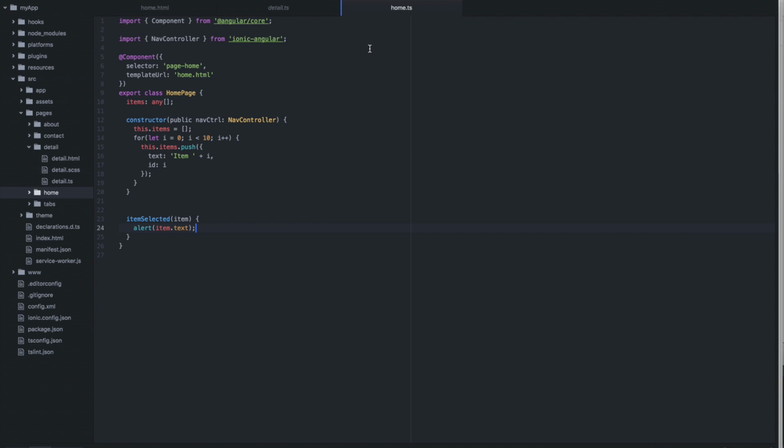First of all, instead of doing an alert here, we're going to use this nav controller that was injected into our home page, and we're going to tell that nav controller to push a new instance of our detail page into the navigation stack.